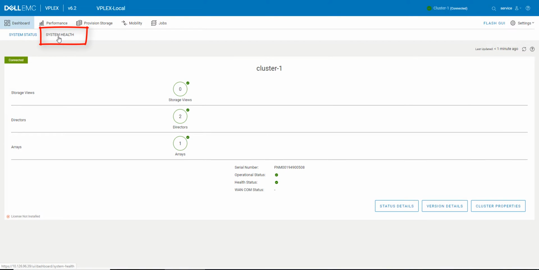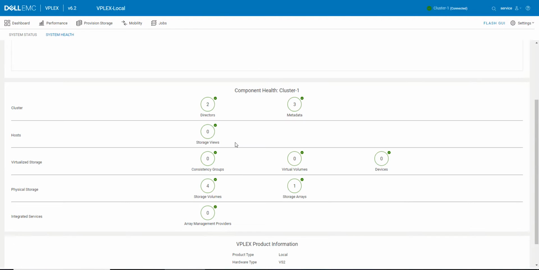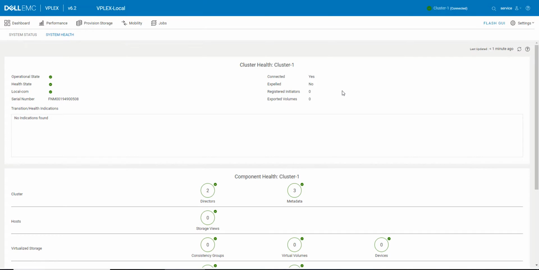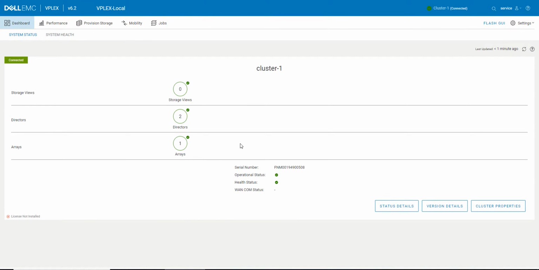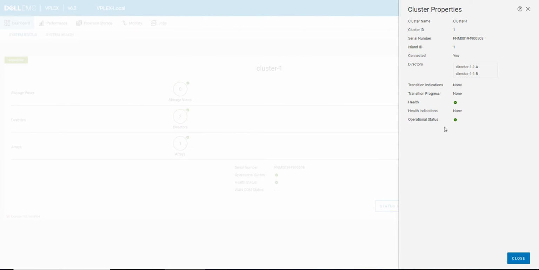Next, we can look at the overall system health. You'll notice that many of the menus and choices are familiar. Most of the functionality is exactly the same, just the overall look and feel of the actual GUI is different. Here we can see cluster properties.